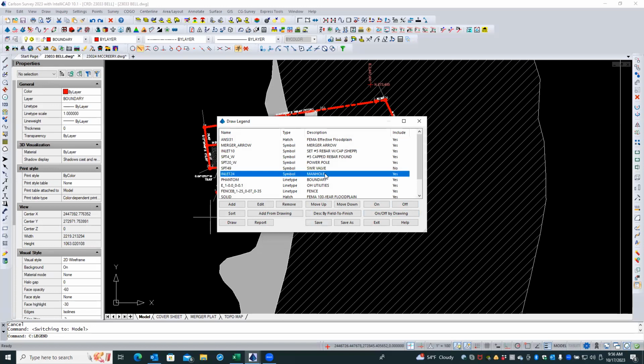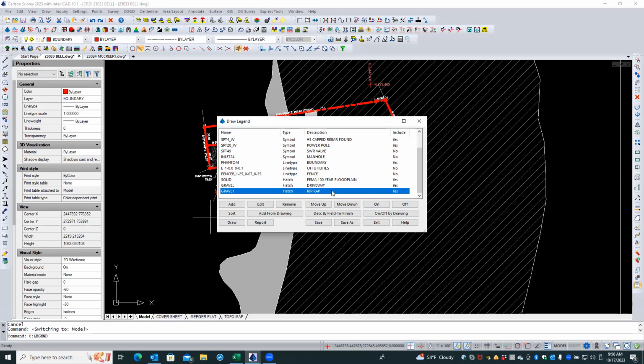We don't have a manhole, so you don't. All right. You got your boundary, you got overhead. We don't have any overhead utilities. Okay. We don't have a fence. And then that's into your floodplain, then driveway and gravel. You got riprap. Nope, or driveway.